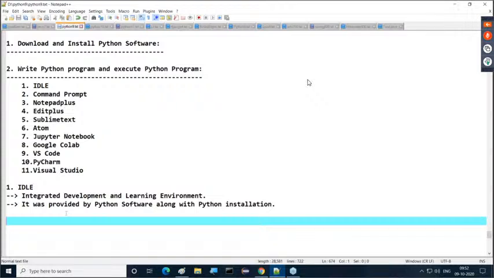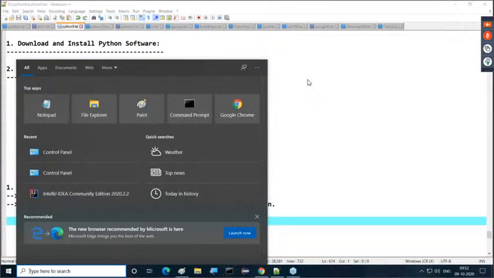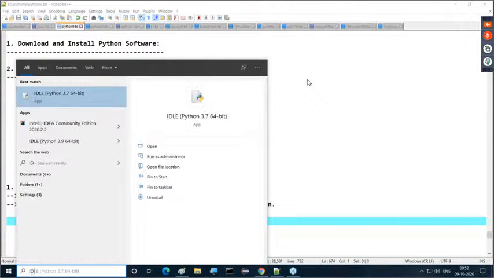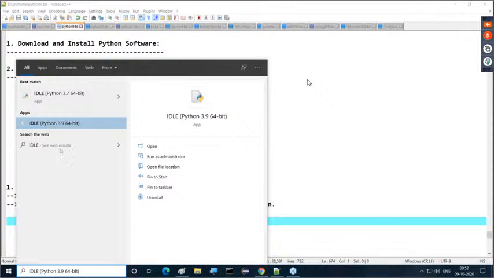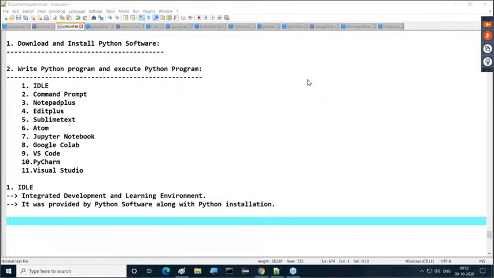Good, sir. But how to open this IDLE? After installation of your Python software, just go to the system search and type IDLE. You can see Apps, IDLE Python 3.9 64 bit. It's available. Select it and click on it.